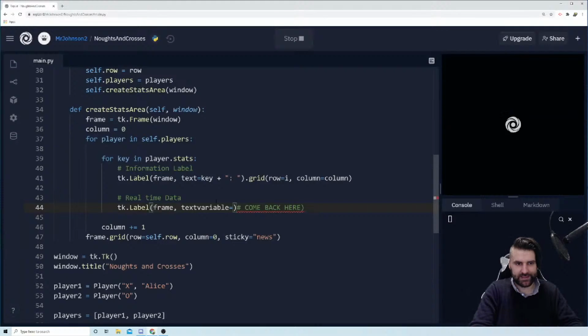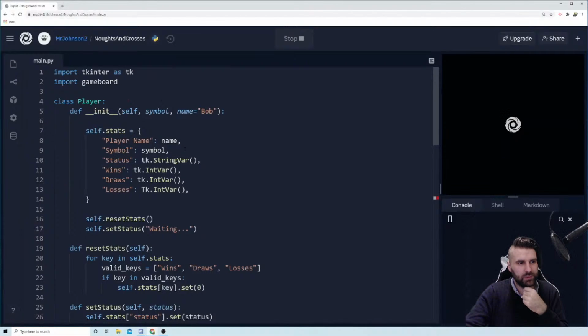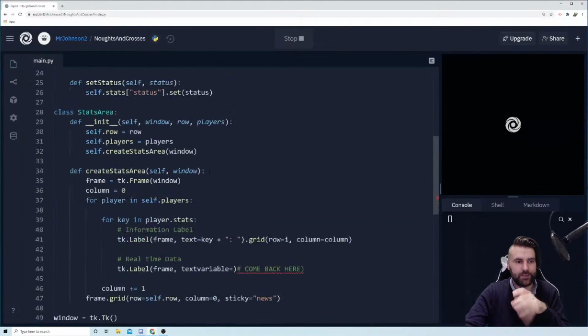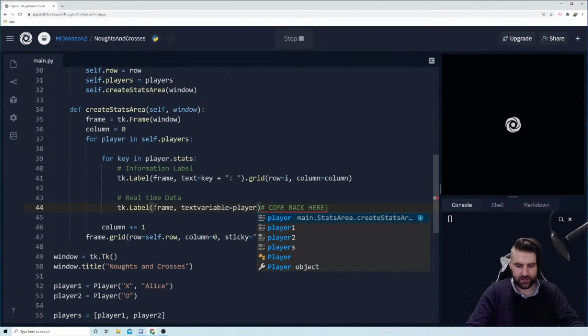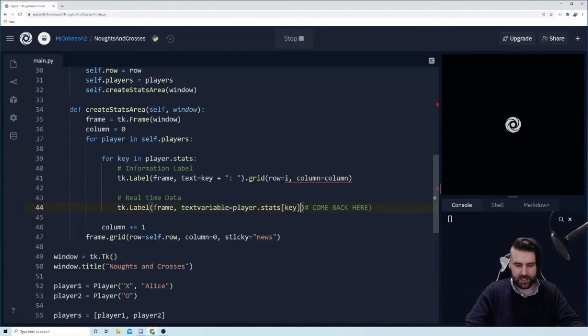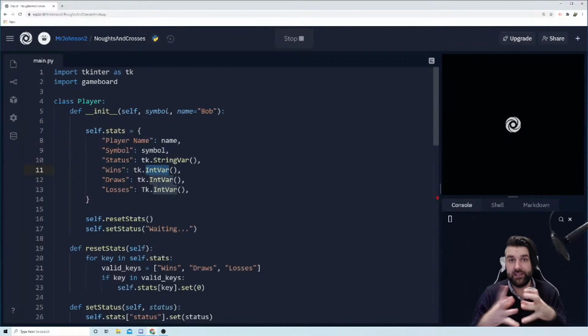So we've got our text equals our key. We're going to add a colon at the end, and that's fine. Now our text variable is going to be, what's it going to be? I guess actually, let's go back to the player here. Because what I want to say here is text variable equals player.stats at whatever key we're at, and we want to .get that stat, right? Because it's an int var, we need to use .get.